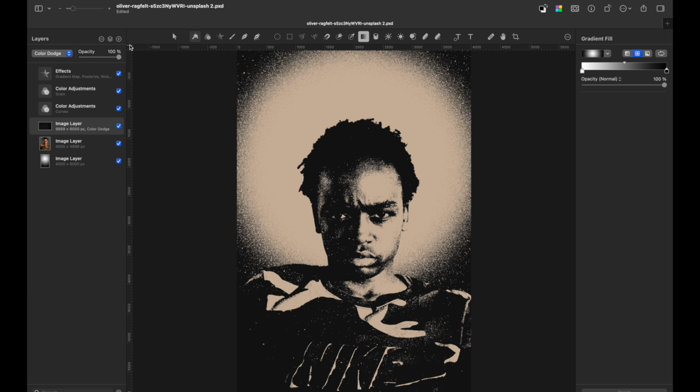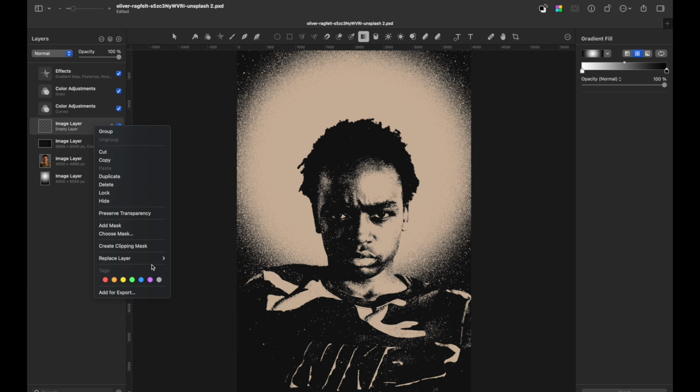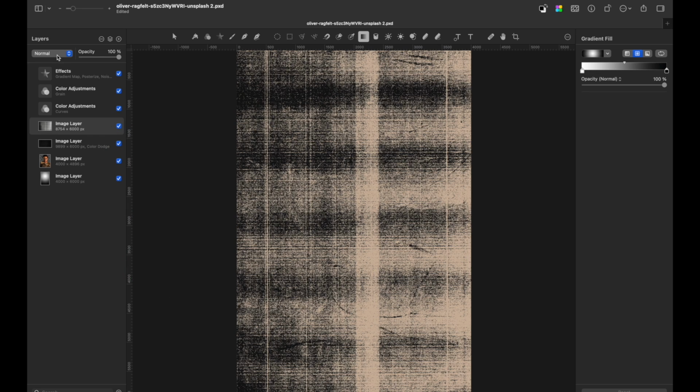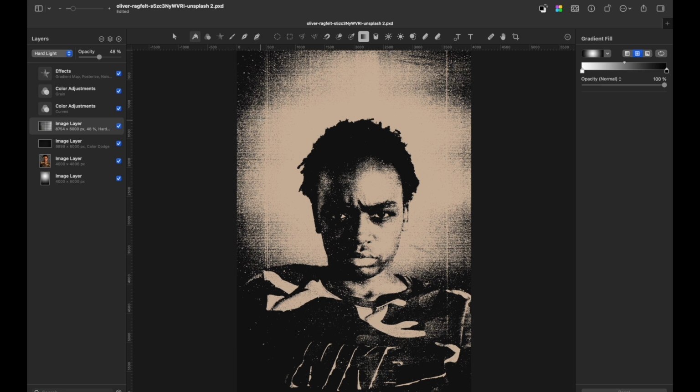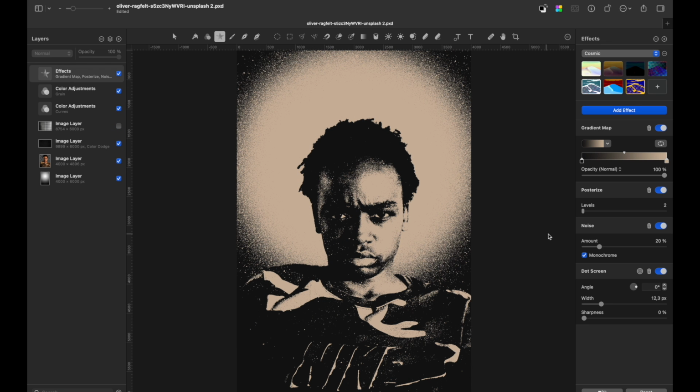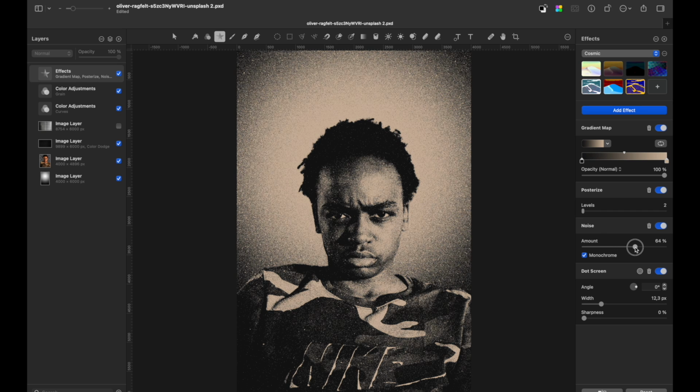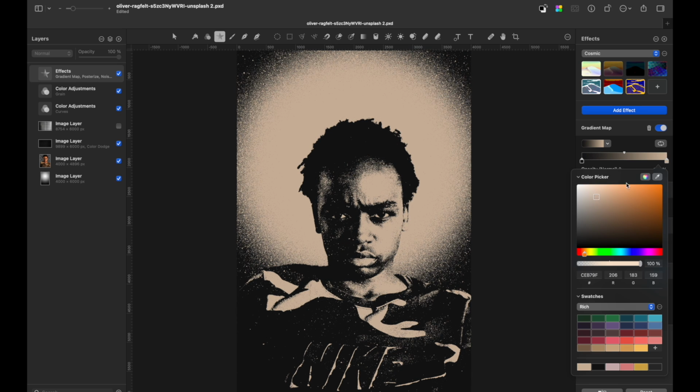One more option is to add scan lines, so create an empty layer and fill it with a texture. Change the blending mode to hard light and maybe reduce some opacity. So there is another look for your image. And you can adjust effects according to your image, so add more noise or play with gradient colors.